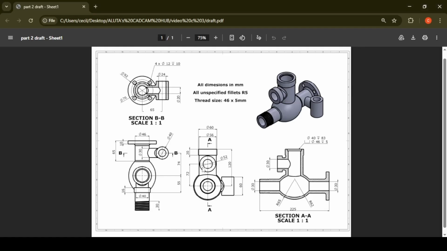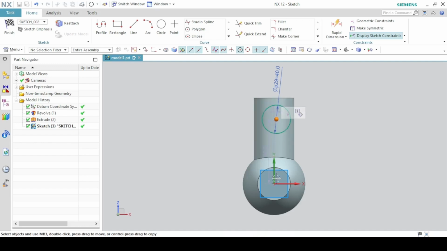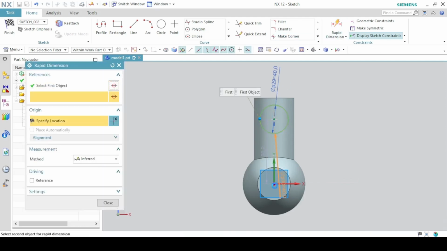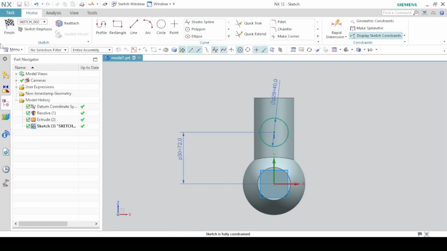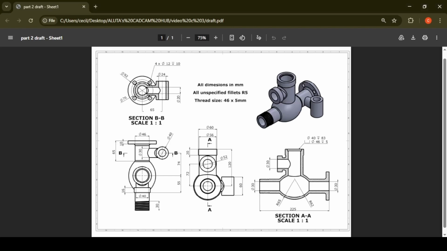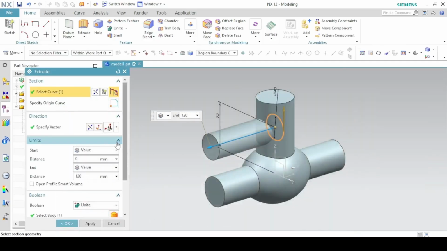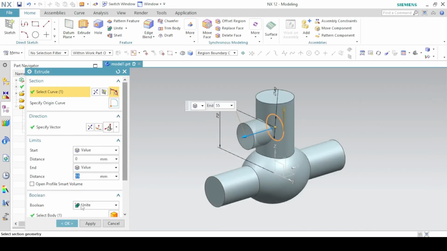Now the distance from the center point of the circle to this point here, which is the midpoint, is 72, and the circle is in the middle of the part. So we make sure that this center and this center have vertical alignment, and the distance between them is 72. Sketch is fully constrained, finish, and the extrusion distance is 55 millimeters. Set the boolean to unite again, apply.